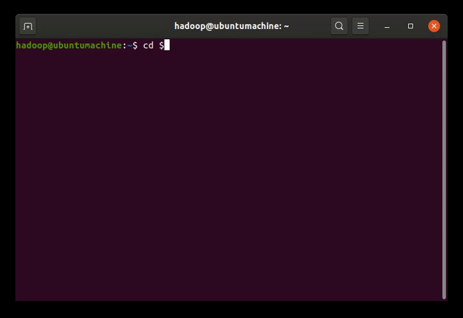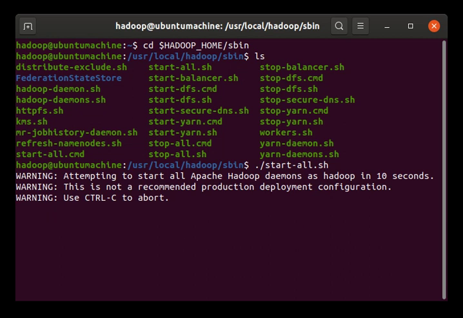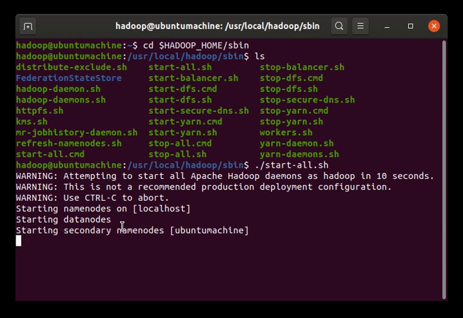So to do that, type in the command, and here if you type ls, you can find out that there's a script. This will start all the daemons of Hadoop. So wait for 10 seconds, and then after that all the daemons will be started. So name nodes got started at localhost, followed by the data nodes, and then the secondary name nodes, and all the other daemons are going to get started as well.